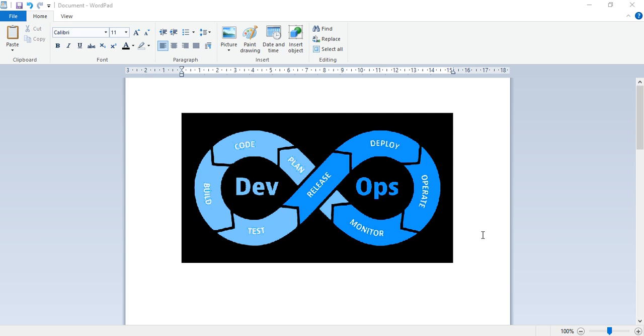In these sessions, I am going to explain about the AWS DevOps concept. So what do you mean by AWS DevOps? AWS is a cloud provider and DevOps is the process. So we are going to implement this DevOps process in AWS. That's why we call it AWS DevOps.